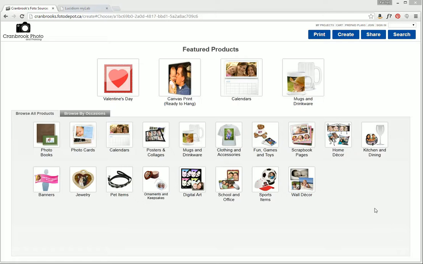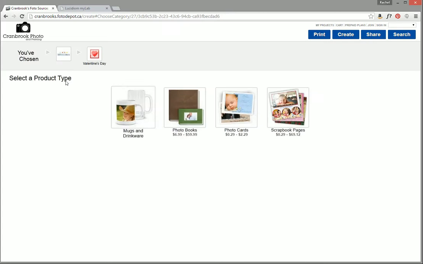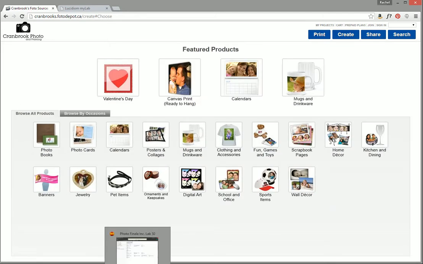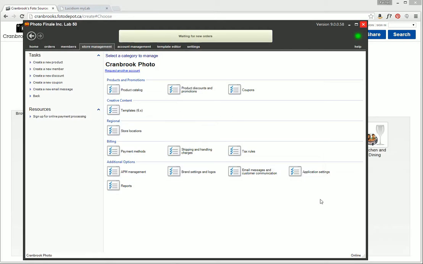I'm going to show you how to set up a promotion based on product tags. The promotion I'm setting up will be 20% off any of the products that show up under the Valentine's Day featured product. Now, to set up the Valentine's Day featured product, any of these four products, first you go into Lab 50 and click on Store Management Application Settings.